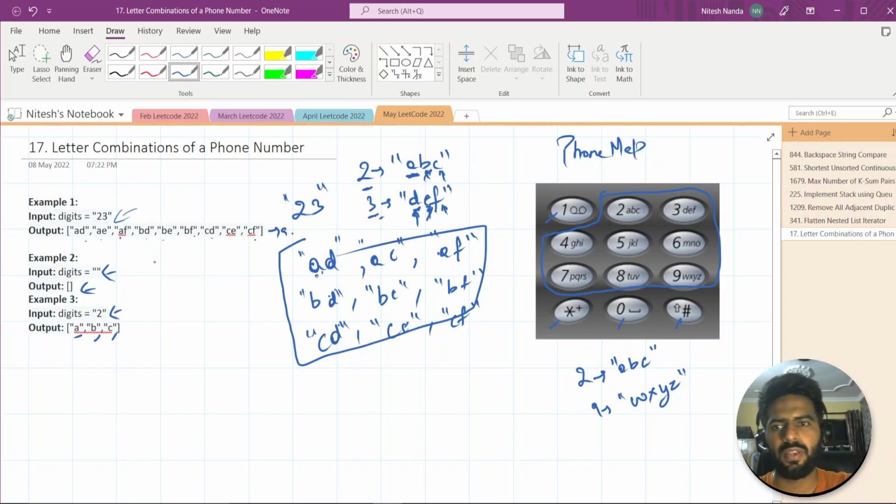So let's see how we can approach this. We have several approaches, but whenever there is a combination question, just think of backtracking. So what is backtracking?